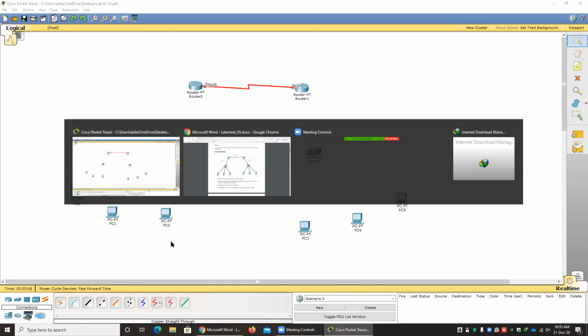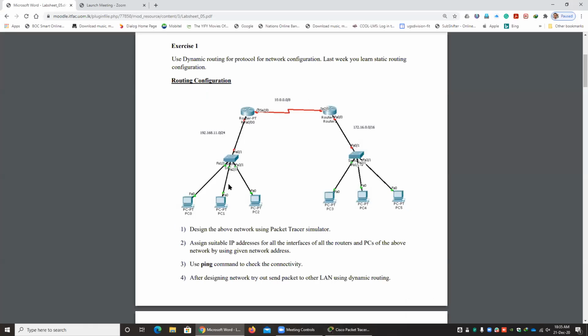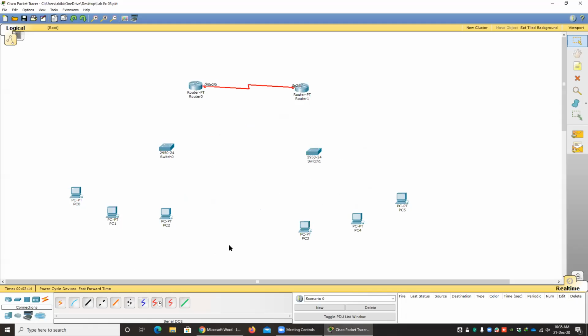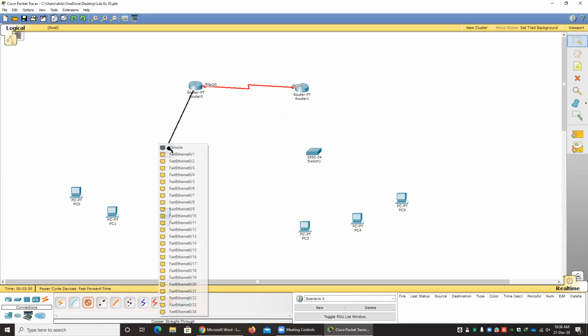So here I need so many copper cables: 1, 2, 3, 4, 5, 6, 7, 8. Yeah, 8 cables I need. Therefore, I use the control. Press the control, and after that, select this copper straight-through cable. After that, release the control. Then you can click this one. Let's say fast Ethernet 0/0, and here connect with.